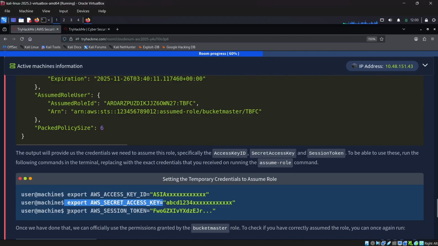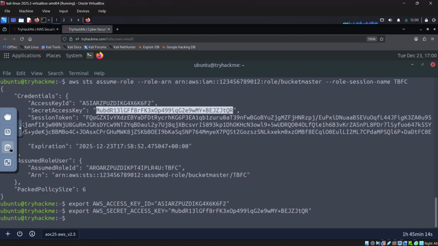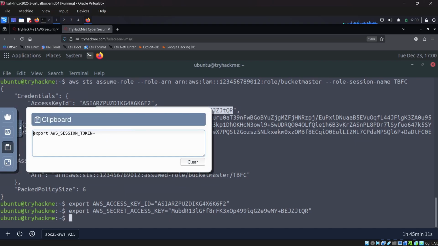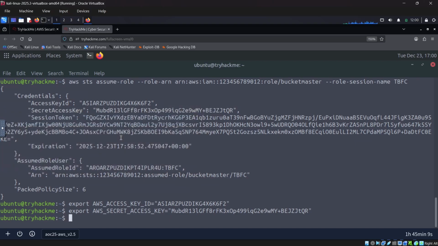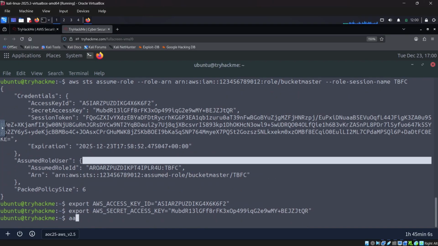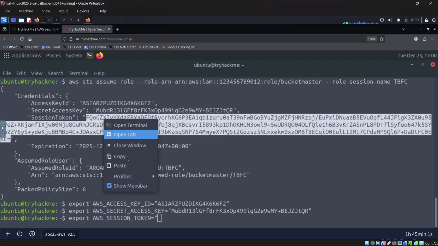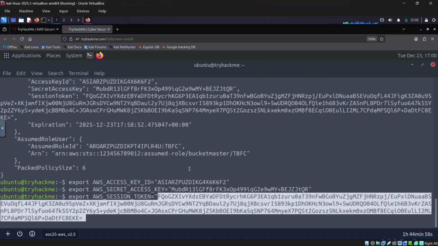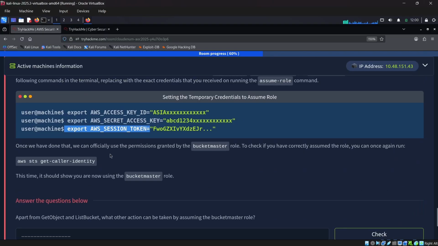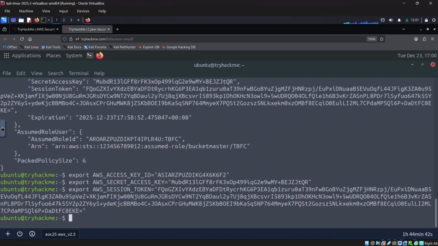And finally, we have to export the session token. I'm just copying that in the clipboard, eliminating the useless spaces, checking if it is working. Nothing is working. Yeah, now it's working. Now we can just copy and paste it here. And here is our session token. Pasting that. That's done. Once we have done that, we can officially use the permissions granted by the bucket master role. To check if you have correctly assumed the role, you can once again run this command. So yeah, let's run this command.